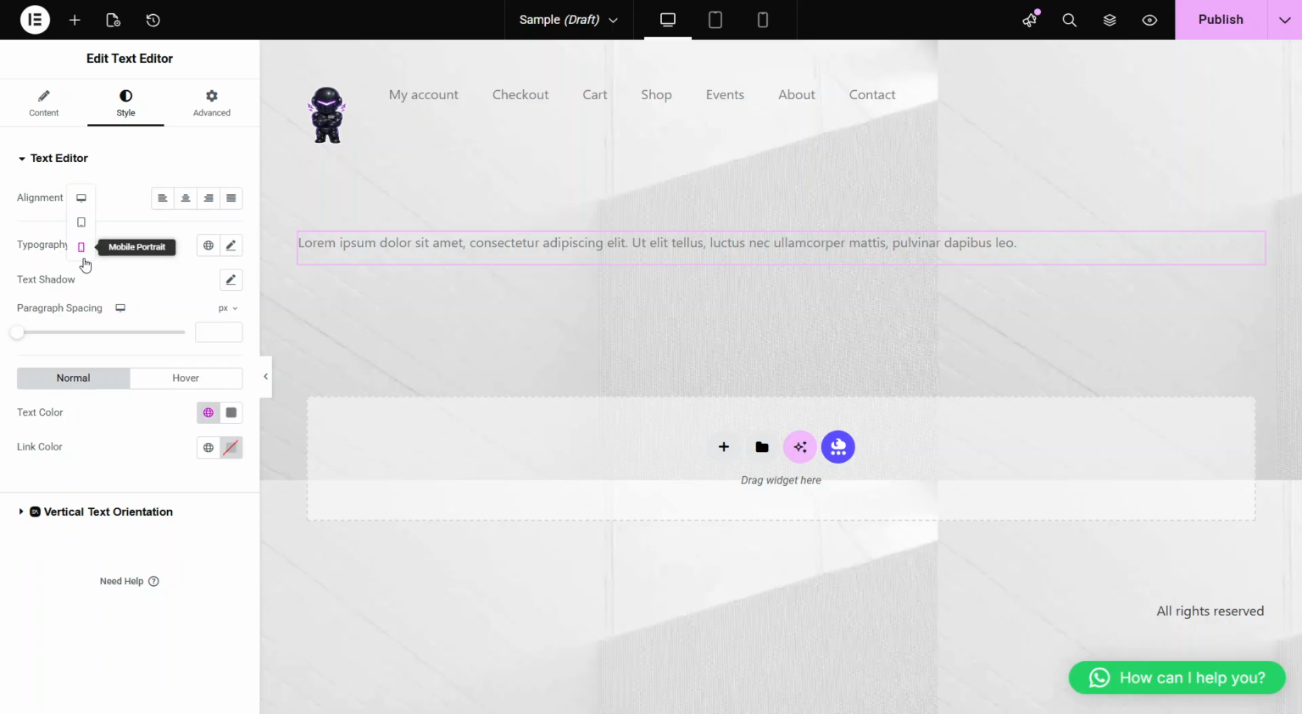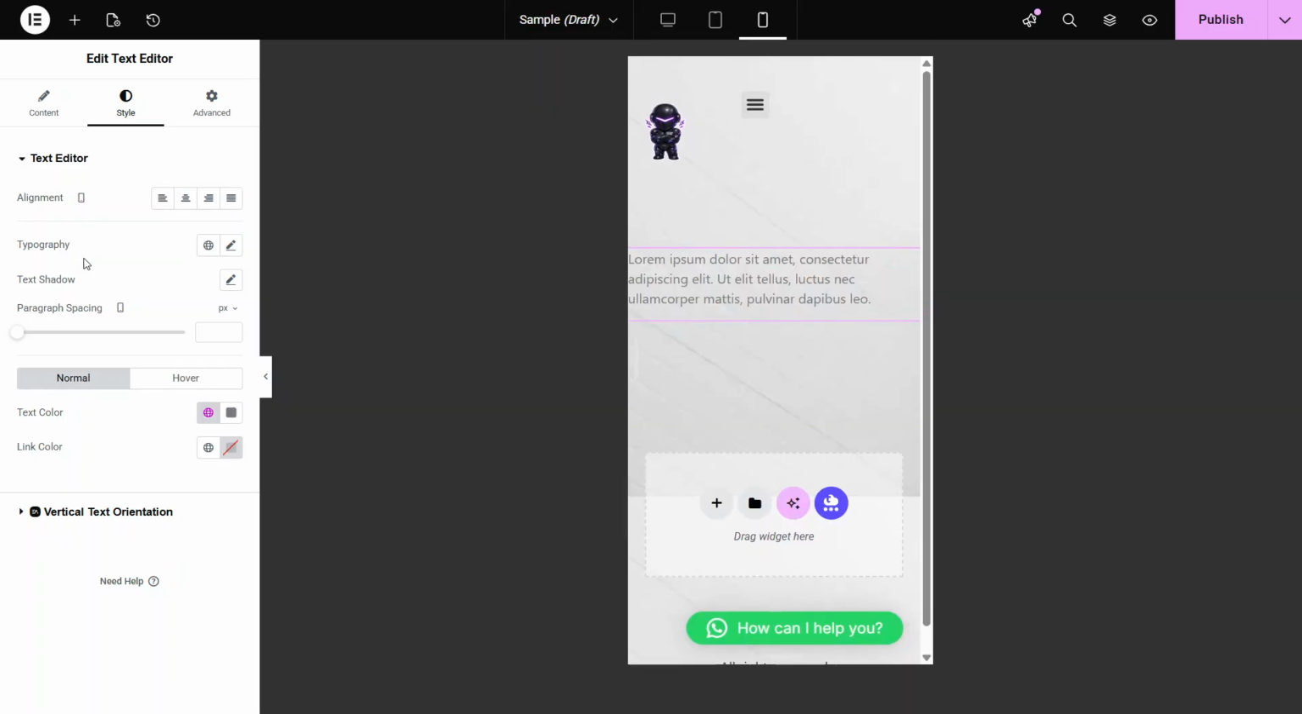Now, use the responsive preview icons at the bottom of the Elementor panel to switch between desktop, tablet, and mobile views. For each view, adjust your font size so it's smaller and more comfortable to read on mobile, and possibly larger on desktop. Check the alignment too. Centered text often works well on smaller screens.